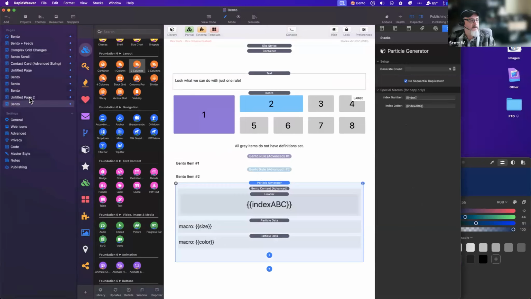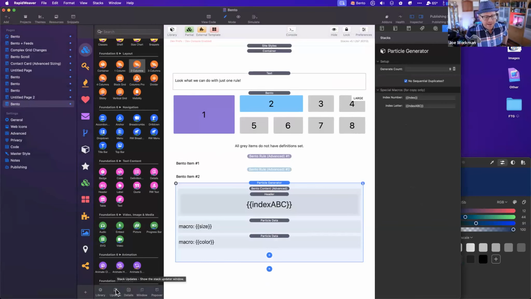Hey Joe, so quick side note. When you go in Stacks and you look for updates, when Bento comes up, the logo beside it is Foundation 6 or Foundation 1. Yeah, I need to put the official logo in there. That's a good point. Thanks. I did notice that when Bill looked for updates, I saw that and was like, oops, I need to fix that.